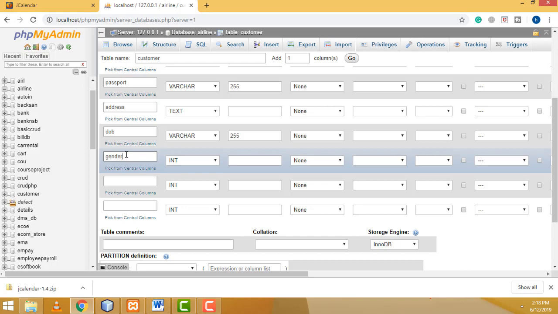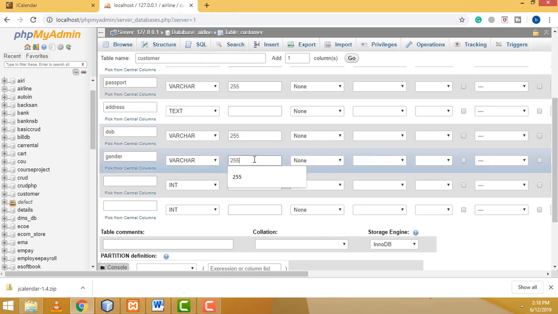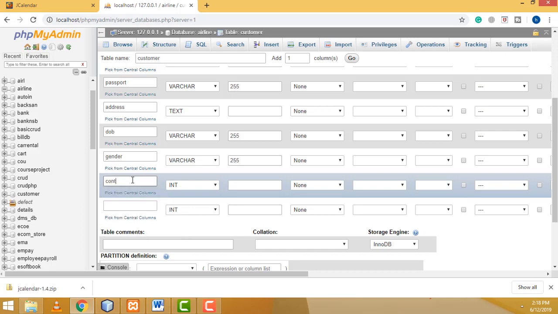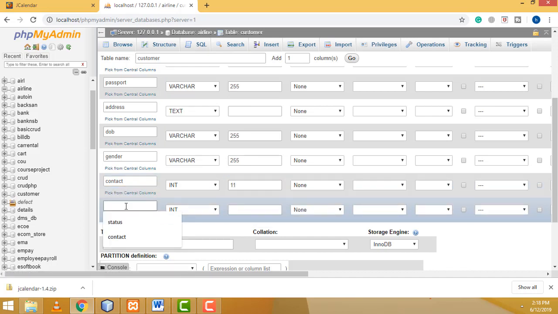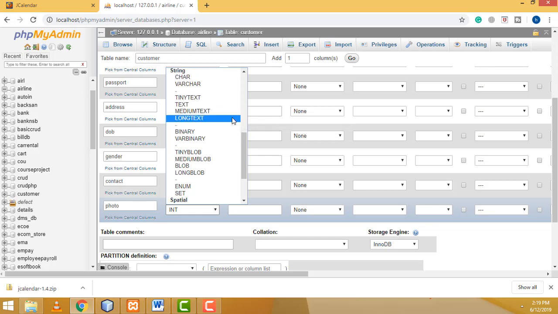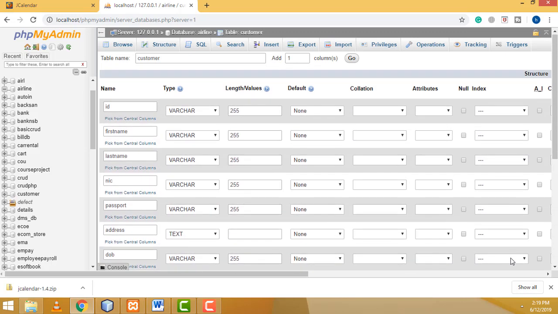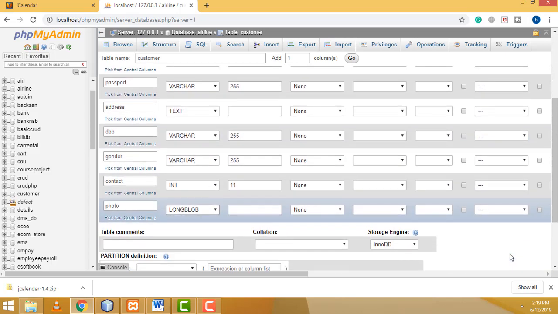Gender varchar. Contact number: you have to use int 11 because it's a phone number. The final thing is a photo. We have to select the data type as long blob. Those are the columns you have to create.